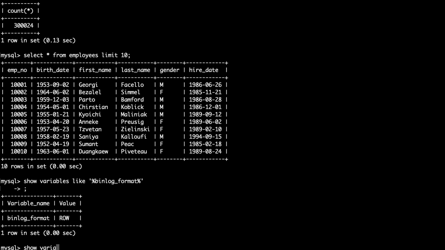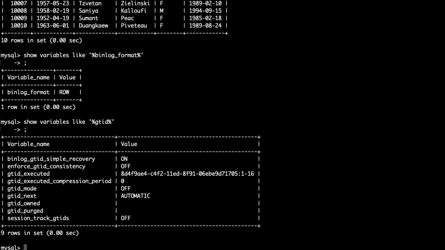Now I'll show variables like GTID just to see everything that is related to the GTID settings. And we can see there are 9 settings that are returned. However, the two we are very interested in is this enforce_gtid_consistency, which needs to be set to on, and then the gtid_mode, which also needs to be set to on.